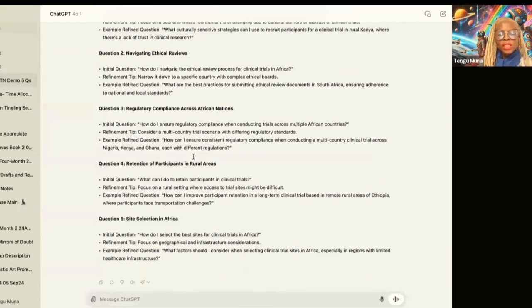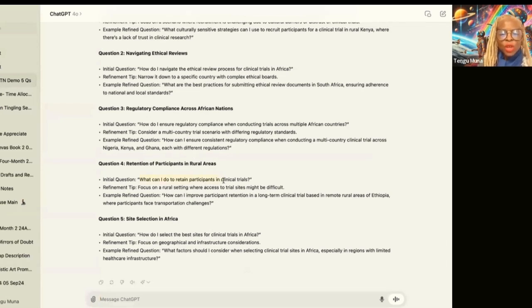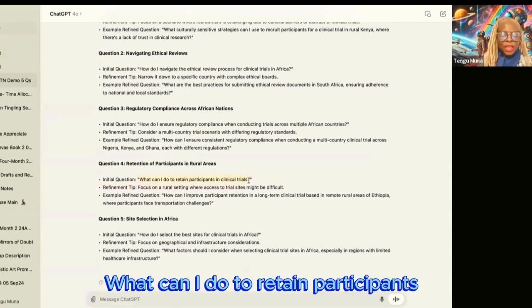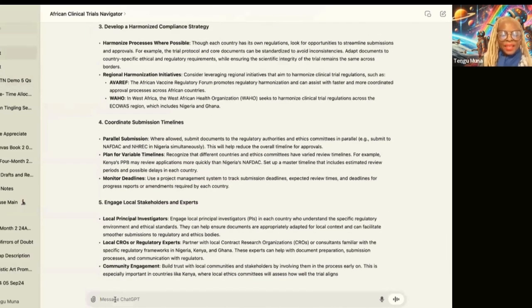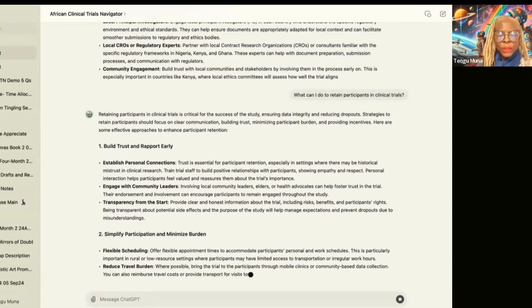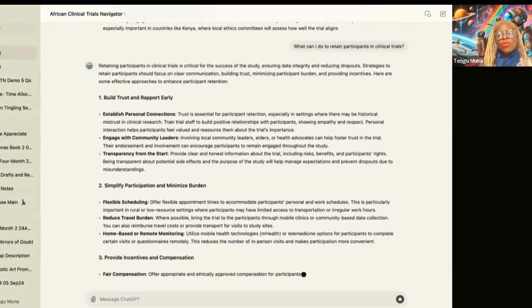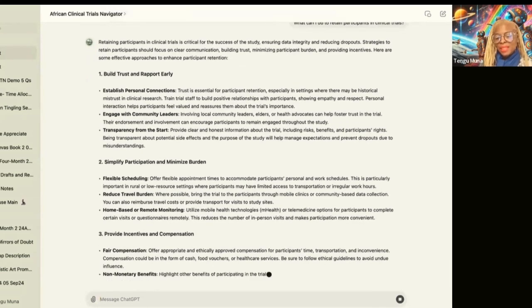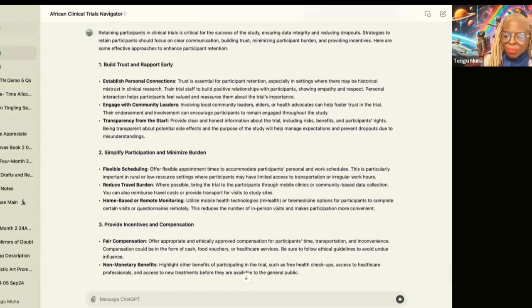Our next section is question number 4, which is the retention of participants in rural areas. The general question is, what can I do to retain participants in clinical trials? And then it's going to give us some suggestions here. Build trust and rapport early, simplify participation and minimize burden, provide incentives and compensation. Those are some of the things that you can implement.